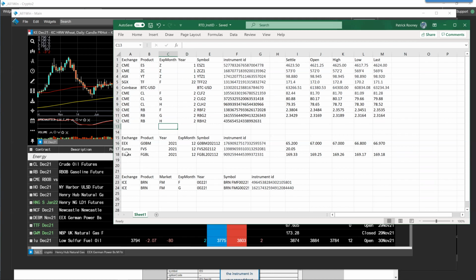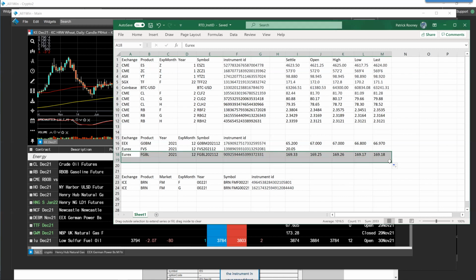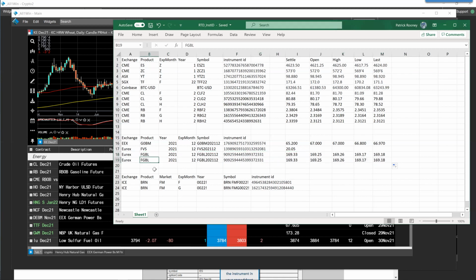Eurex, you do the same thing. I'm going to copy down the Eurex stuff here, FGBL. Copy that down one. And let's say I want the Schatz instead. So it's going to be FGBS instead. FGBS. Boom, just like that. Now I should get the Schatz instrument ID, and there's the price information. So it's as simple as that.